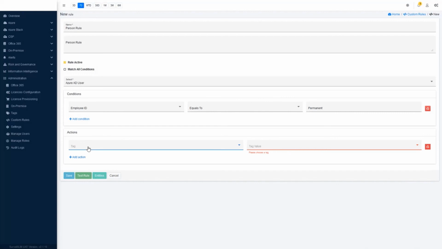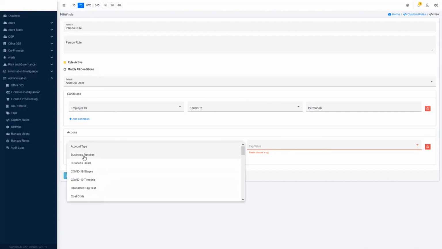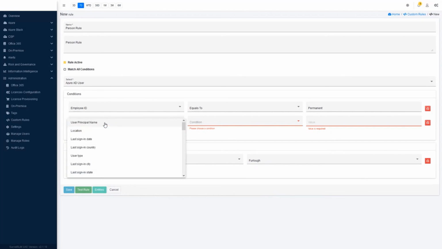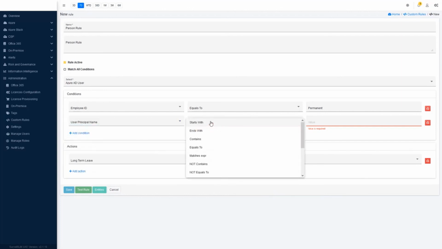I might want to tag them additionally as, do you know what? These are actually got to be tagged with furlough, because I'm going to put the entire business on furlough, or maybe not the entire business. Maybe I'll just only do anybody whose name starts with Chris.